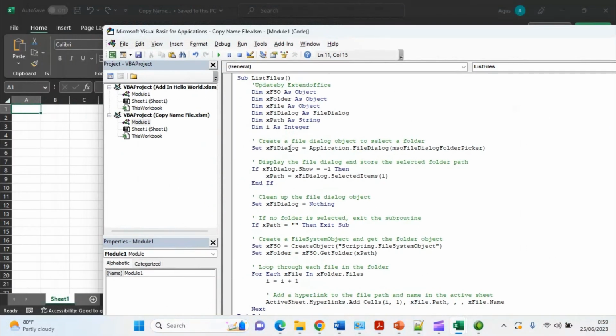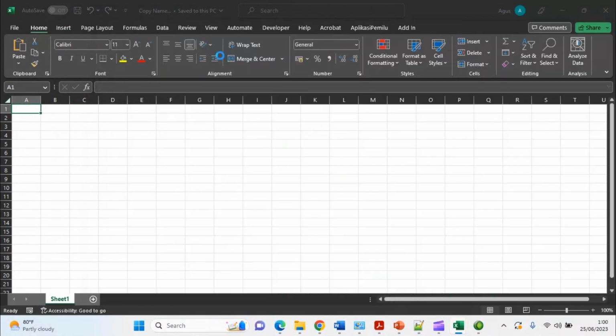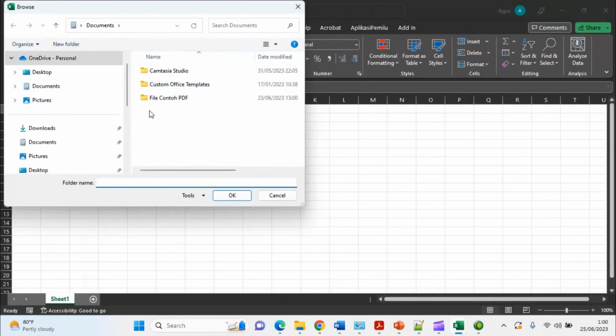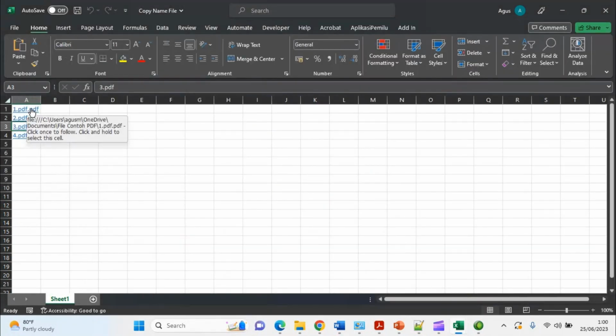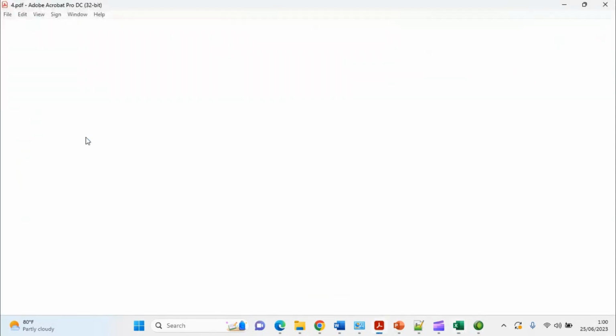The code will list the files in the selected folder by creating hyperlinks in the active sheet of the workbook. You can click on the hyperlinks to open the corresponding files. That's it. The code will dynamically create hyperlinks to the files in the selected folder, allowing you to easily navigate to each file by clicking on the hyperlinks in the Excel worksheet.